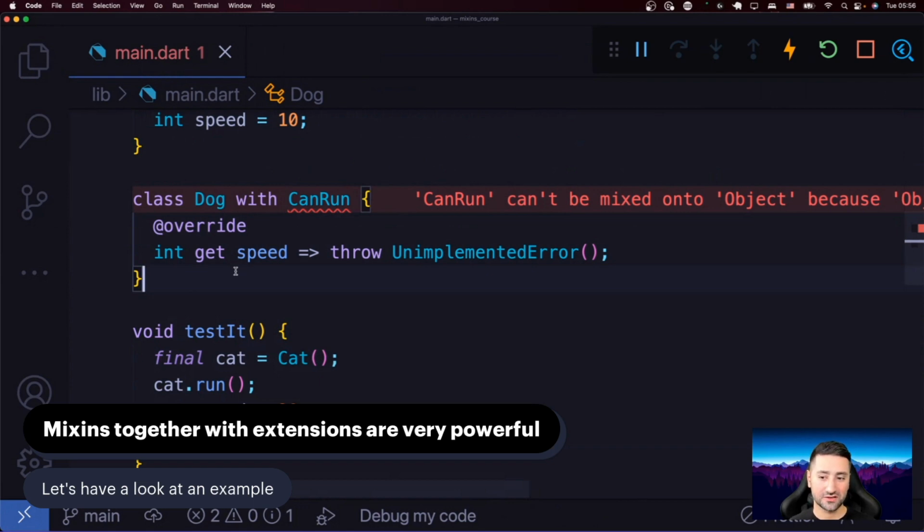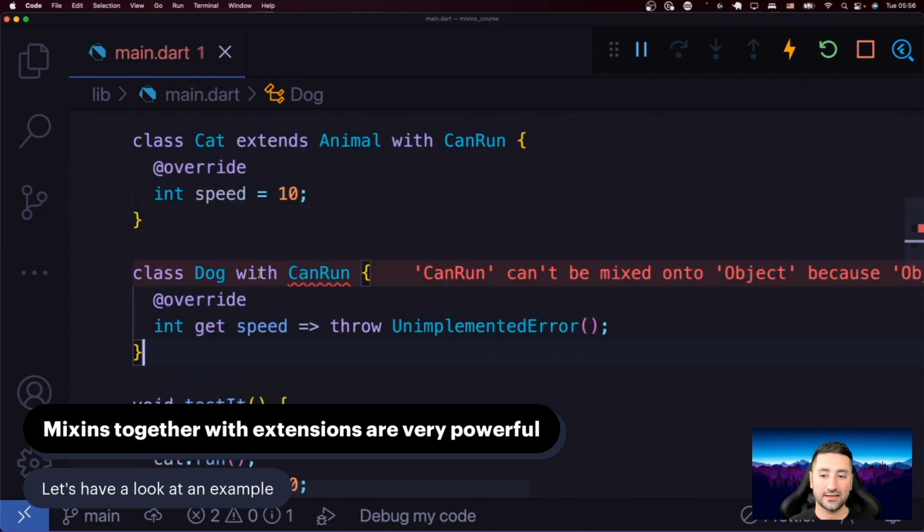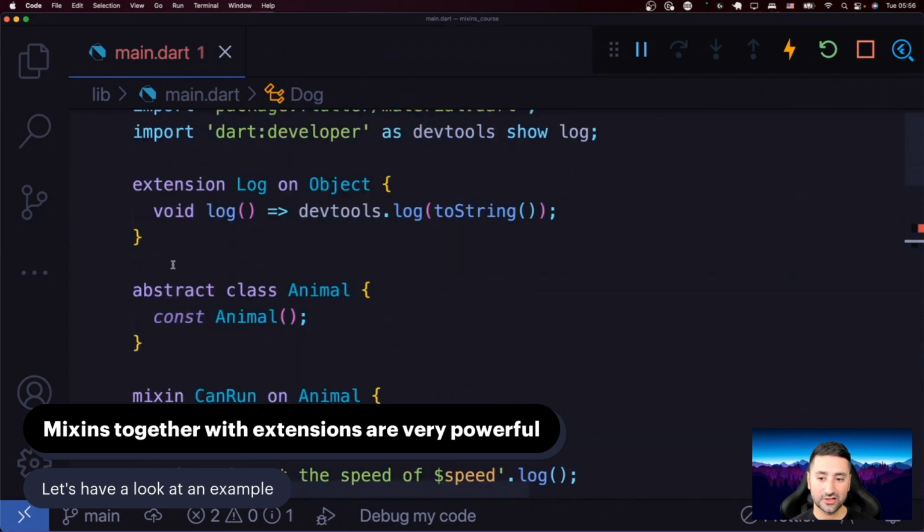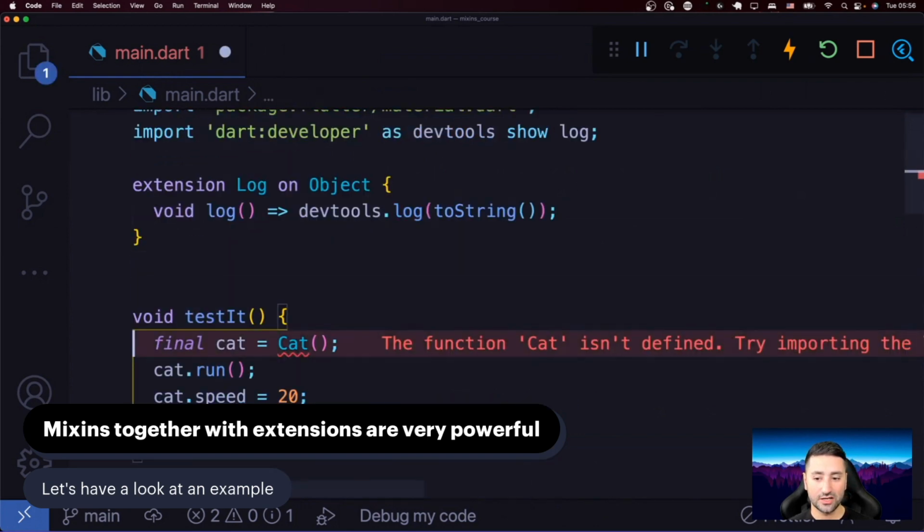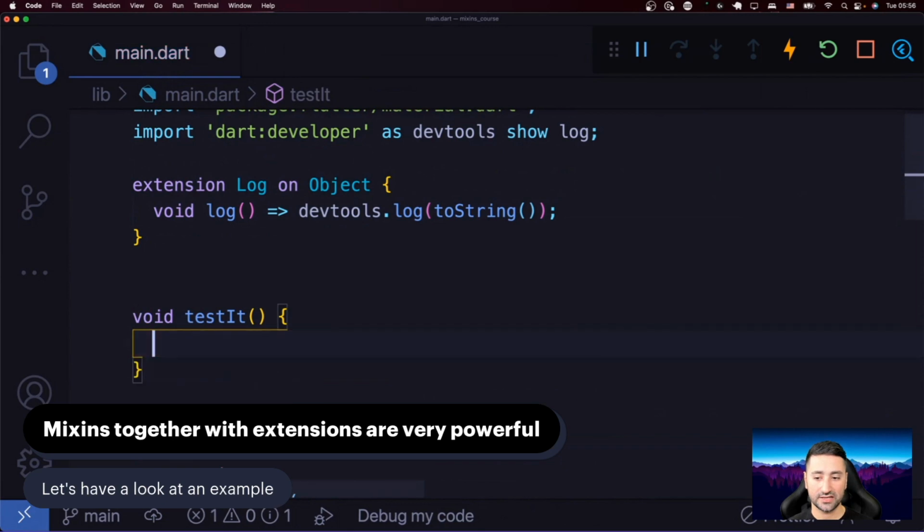I wanted to start this chapter with these two examples because they were easy to understand. But let's go ahead now and create a little bit more real life example. For that, we're going to delete all the code that we've written in here except for our log function in there.